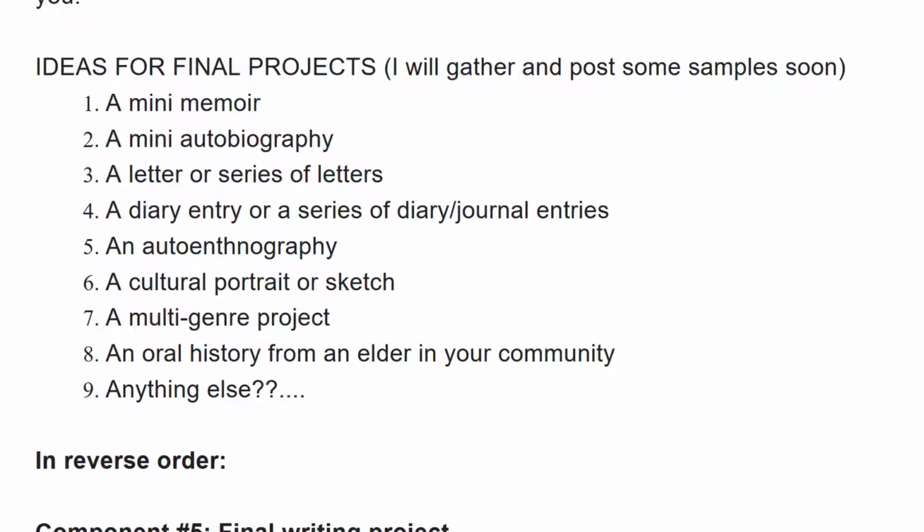An autoethnography, which is a lot like a memoir or an autobiography. It's more focused on culture. So I think of it more as being a cultural sketch of oneself. And we had some practice in that class, so you could extend that. A cultural portrait or sketch, a multi-genre project.